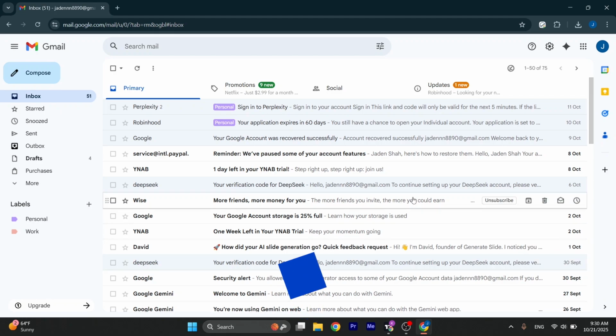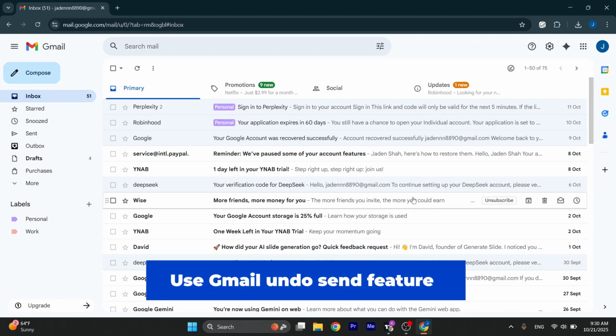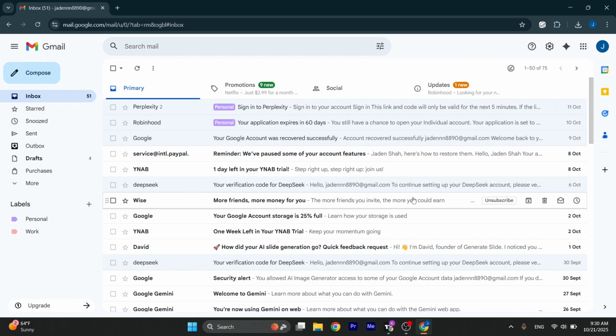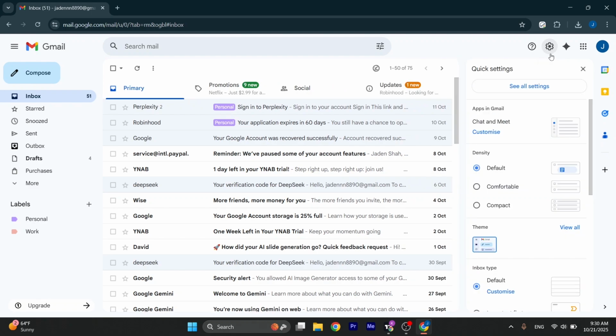In this video, let me quickly show you how to use the Gmail undo feature. Whenever you send an email and you want to enable this feature where you can undo or unsend an email, the way that you do it is through the settings on the top right of your screen. You can also do this step using your mobile app.